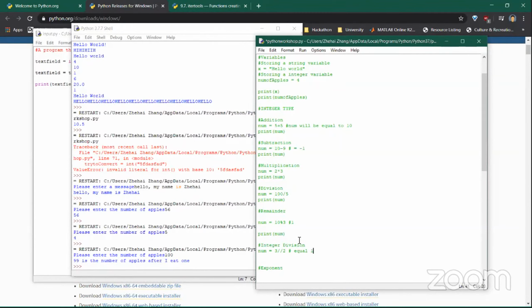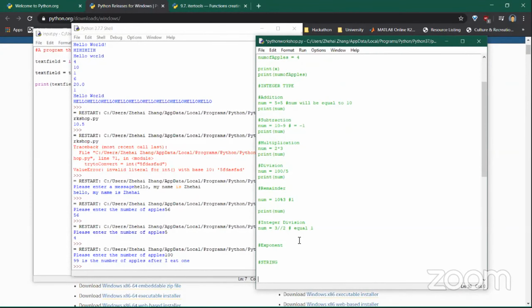And exponent is also really easy. To put something to the power, like let's say 2 to the power of 3, or to the exponent 3, I put 2 asterisks and 2 to the 3. In this case, it will equal 8.